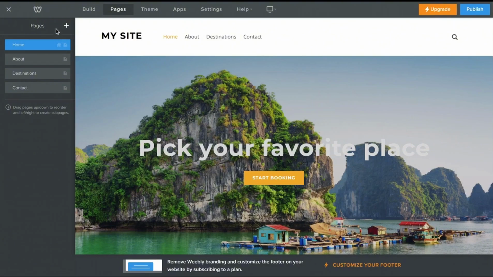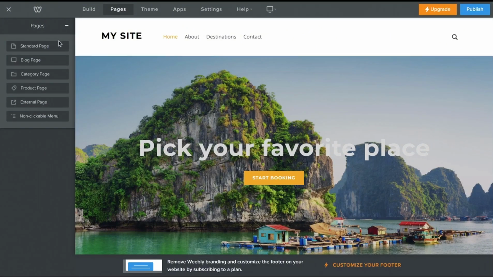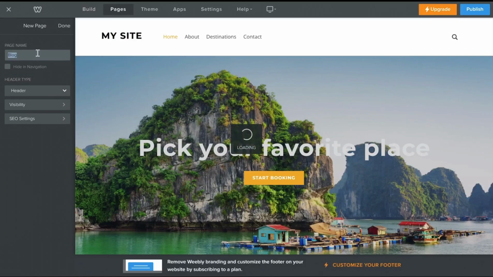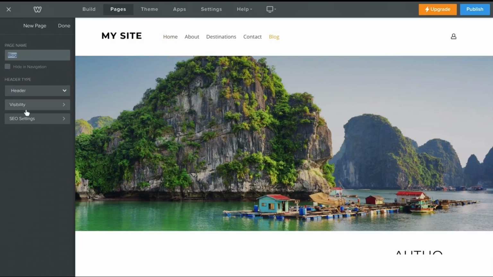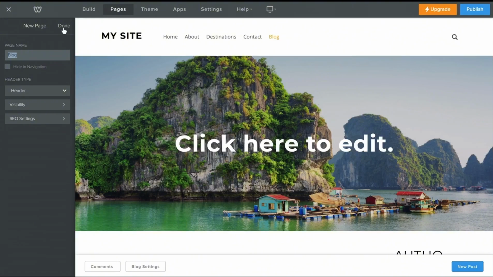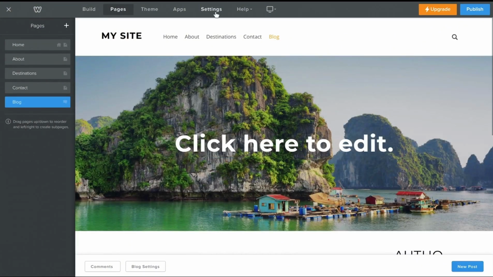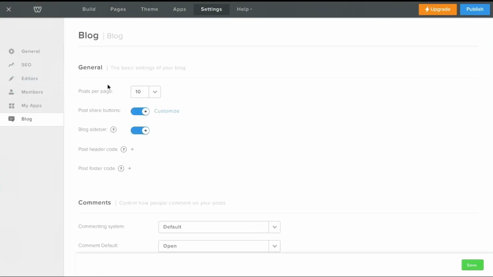So once we're here under page, we're going to click on the plus button. Then as you can see, there's the blog page. You're going to click on it. So it's going to add us a new blog page. You guys can rename it if you want. Then click on done. Then again, we're going to click on settings, go to blog.